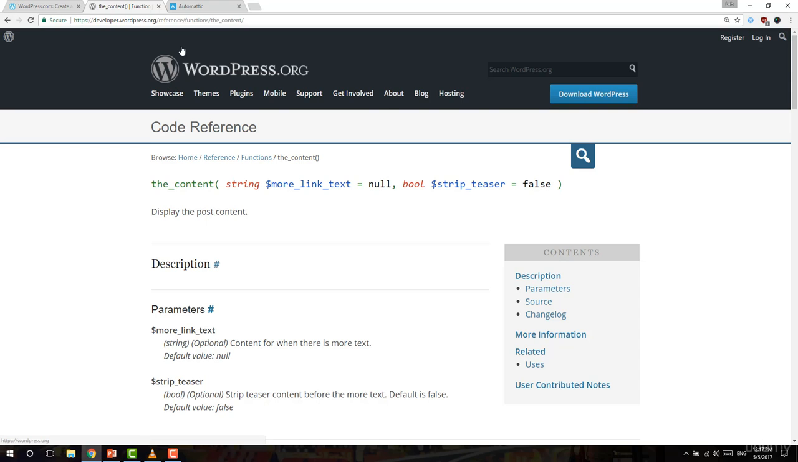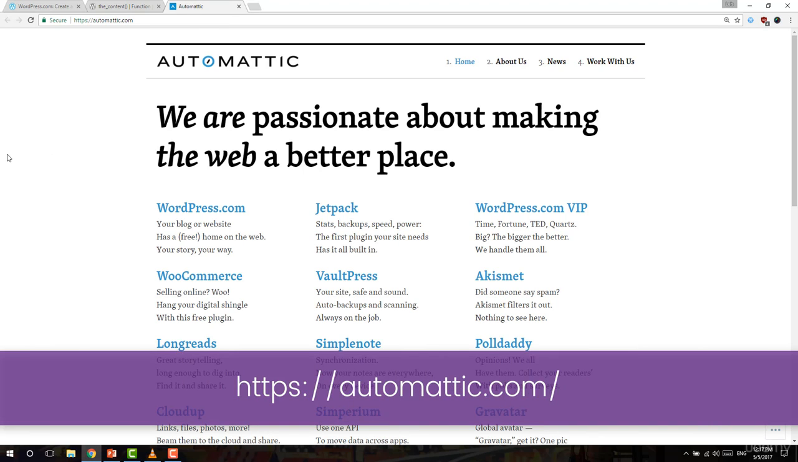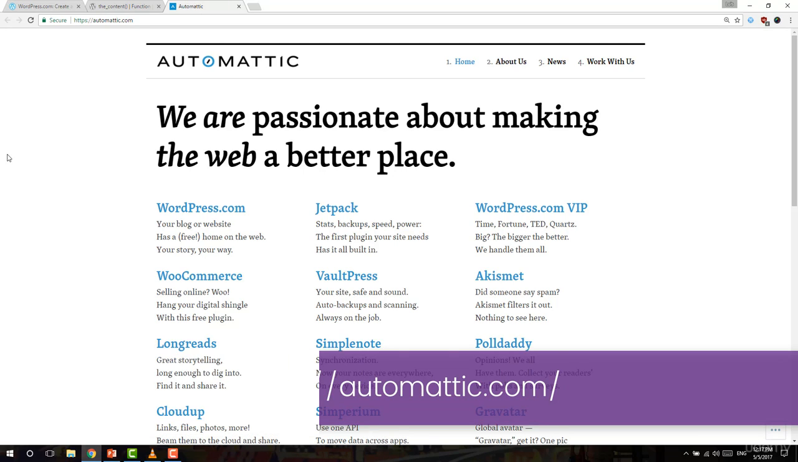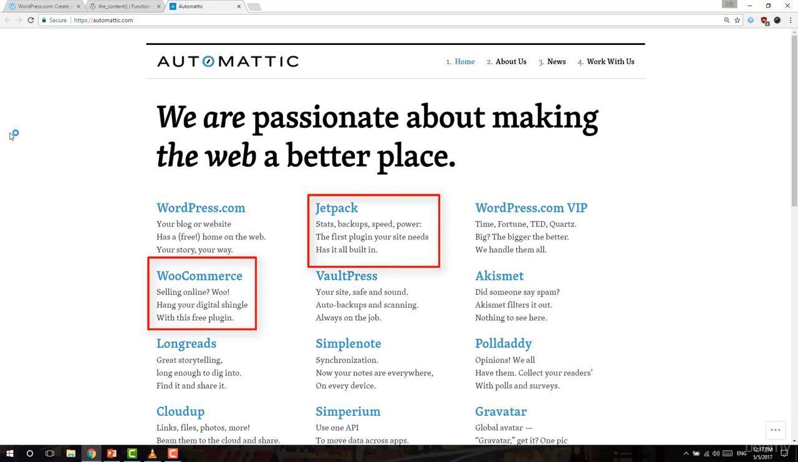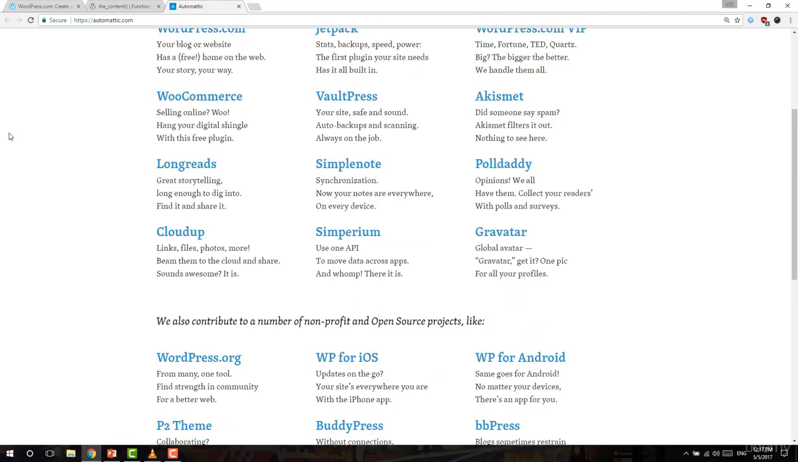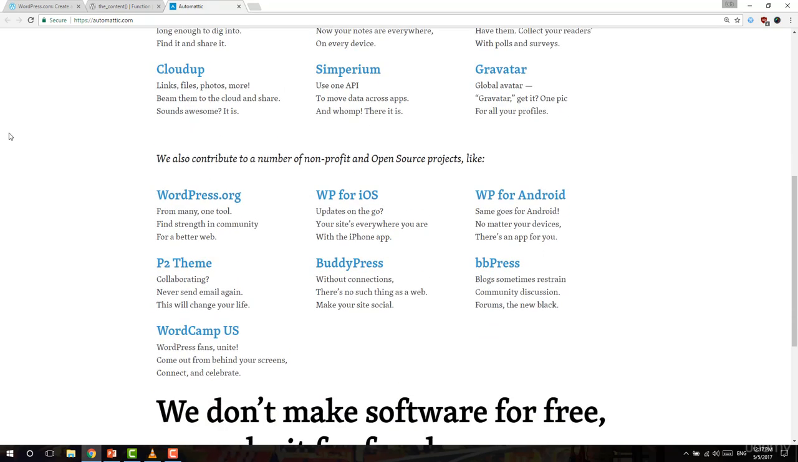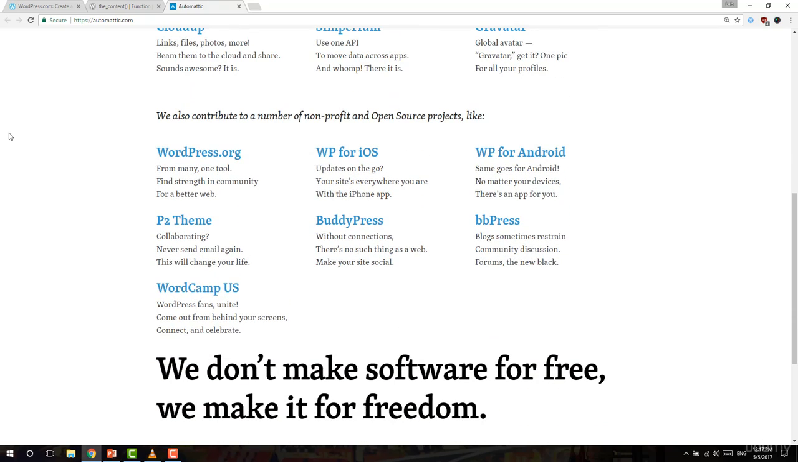Before I finish things off, let's explore the site Automattic.com. Automattic is a company that makes huge contributions to the WordPress software. They own plugins such as Jetpack and WooCommerce. Even though they don't own WordPress, they do have a big influence over the open source software. Automattic owns the .com domain of WordPress, but they do not own WordPress itself. It's very important to make that distinction.